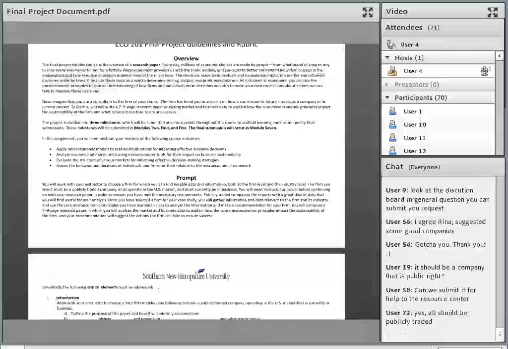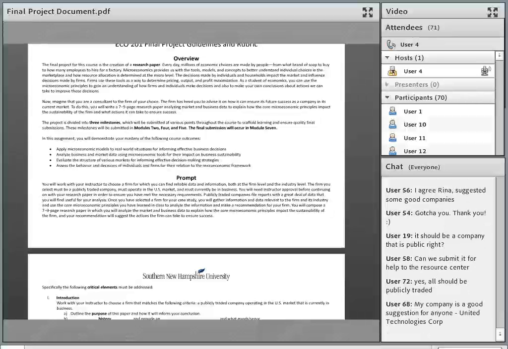Let's see. So the firm has to be publicly traded. So it has to be listed on the stock exchange, and it has to be based in the US. And it has to currently be in business. The reason that it has to be publicly traded is because we want to make sure that you have access to their financial information, which you're going to need for certain aspects of the paper. And then the reason we like it to be based in the US is because we want to make sure it's listed on the US stock exchange so that it's reporting the same kind of information that is required.